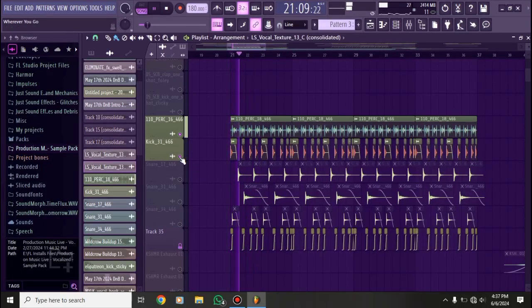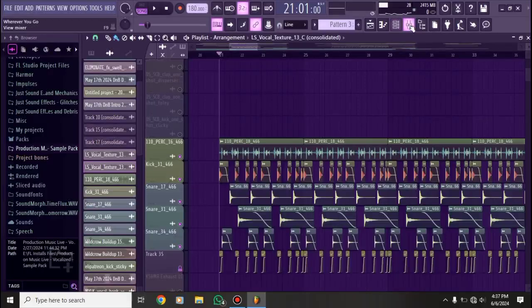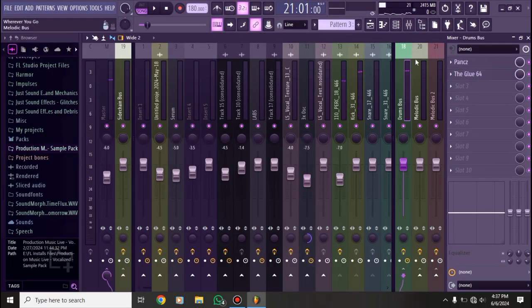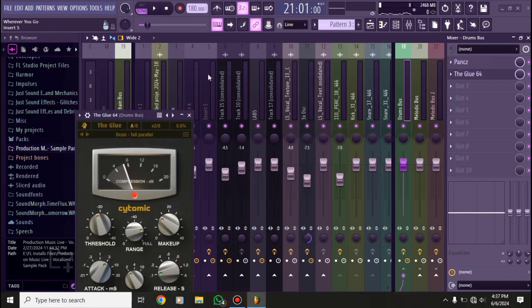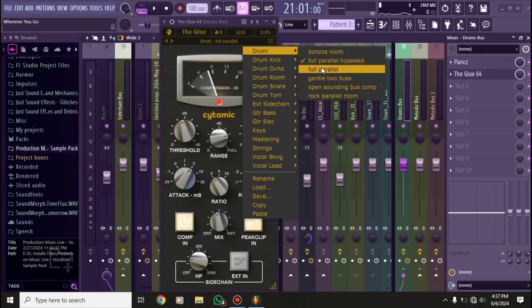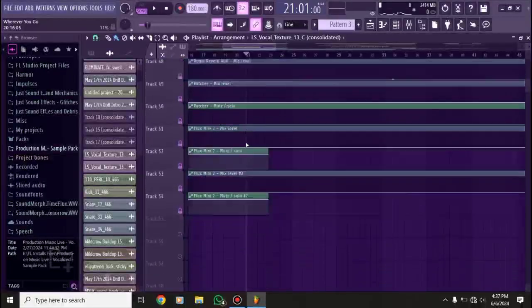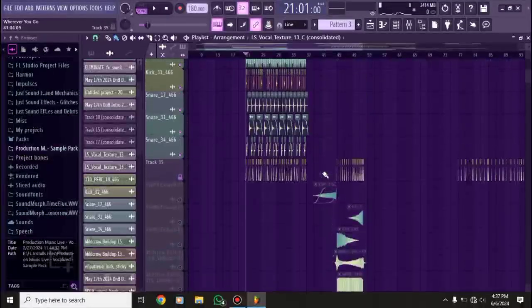Some kick. And by the way, my drum processing is going through this drum bus where I have a Pank's plugin with the increased dynamics preset on 50%, and then I have the Glue with this preset called drum full parallel. You can find it here, this one. So yeah, that's doing a kind of parallel compression in series of some sort. So yeah, that's pretty much it for this section.